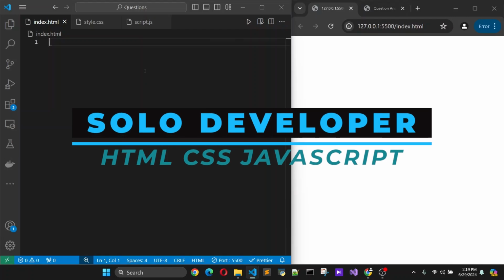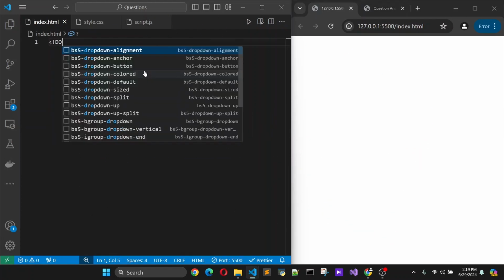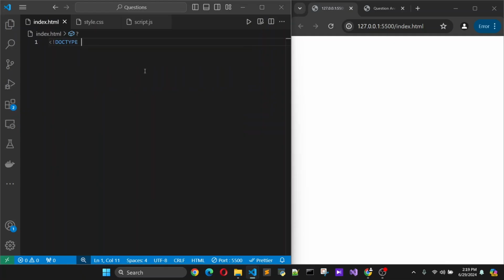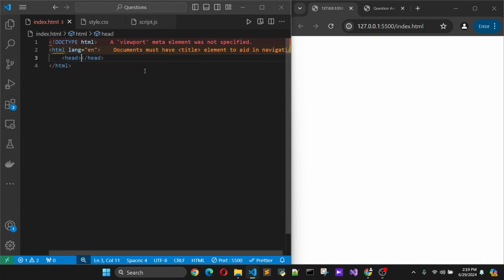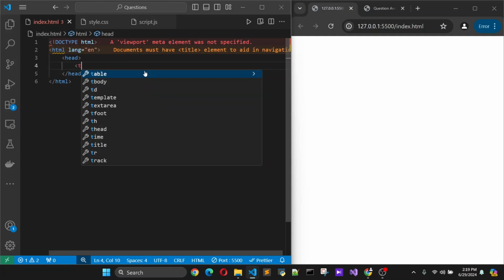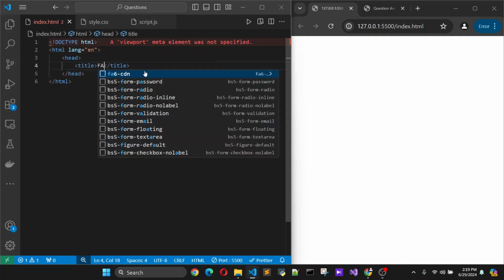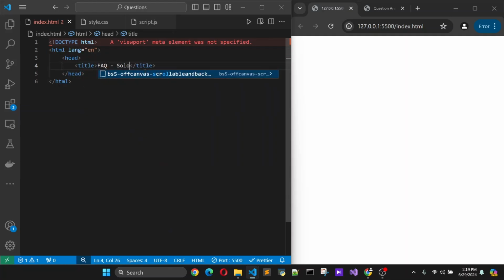So first I am going to create a document type, HTML document. Then after we'll create the HTML element with the language English. Title will be FAQ session. So here you can see we have some warning also.